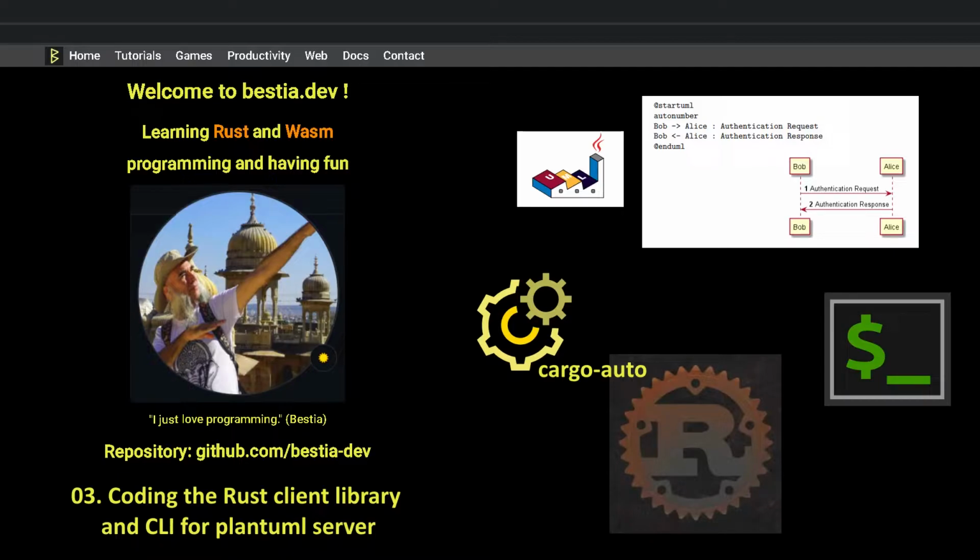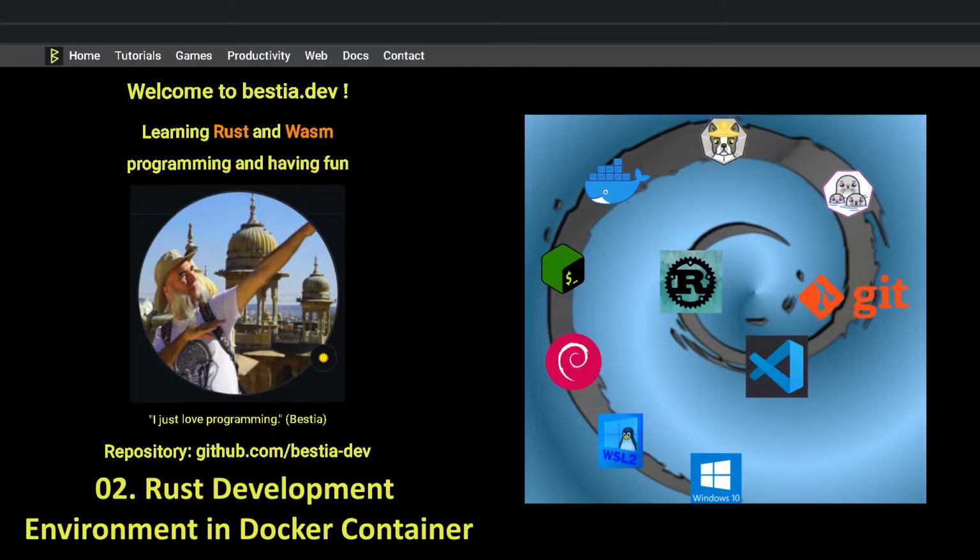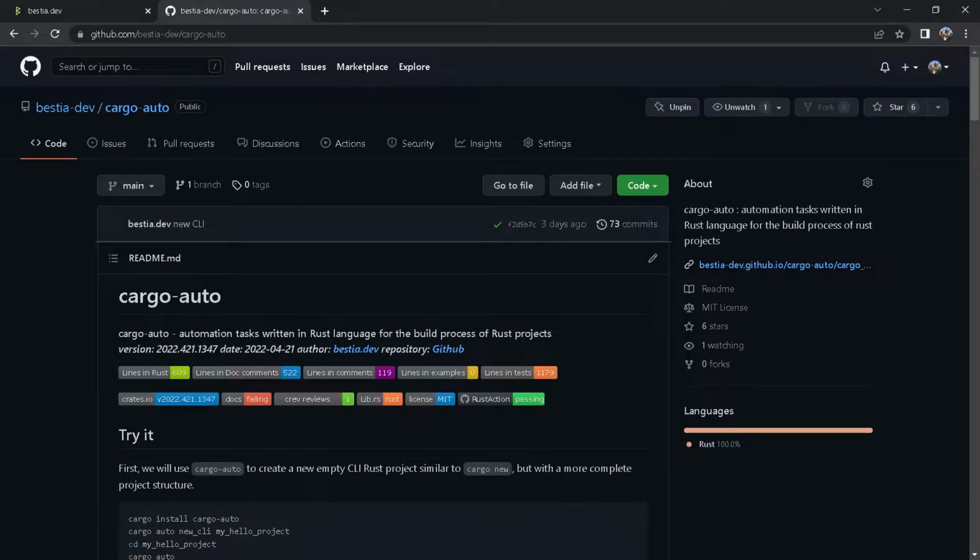I just love programming. In my first video tutorial, we set up WSL2, Windows Subsystem for Linux, with Debian 11 on Windows 10. In the second video, we created a Docker container with a complete Rust development environment to use with VS Code. Today we will create a simple CLI application and crate library using Cargo Auto to demonstrate how Rust development works in real life.